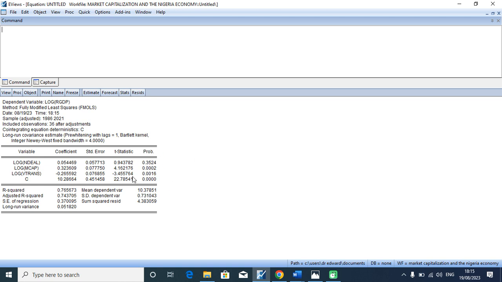So this is my fully modified OLS result, estimated this day, the 19th day of August. Dependent variable is log of GDP. The method is fully modified least squares, FMOLS. The long run covariance estimates is still what we have just seen in our previous dynamic OLS model. We actually have the R-squared. We have the adjusted R-squared. It's lower than the R-squared as usual.